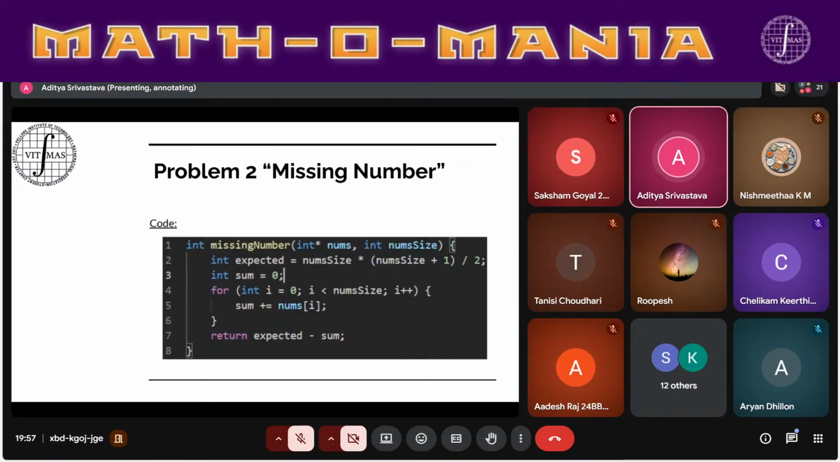This is our code for this problem. Let's move on to the demonstration.